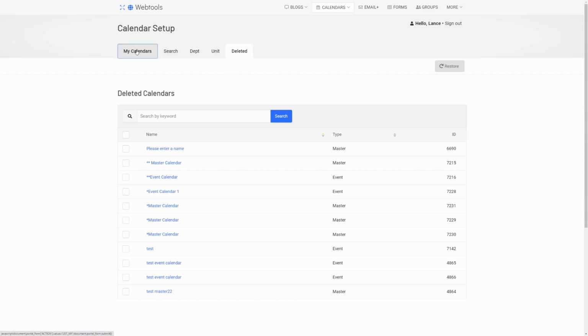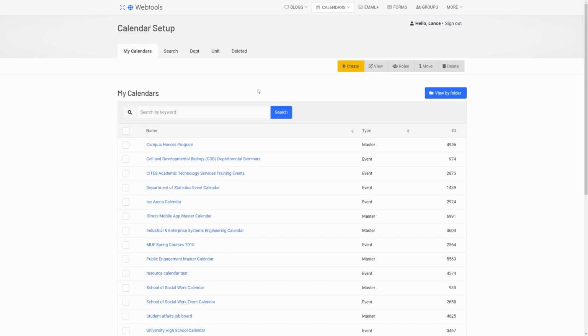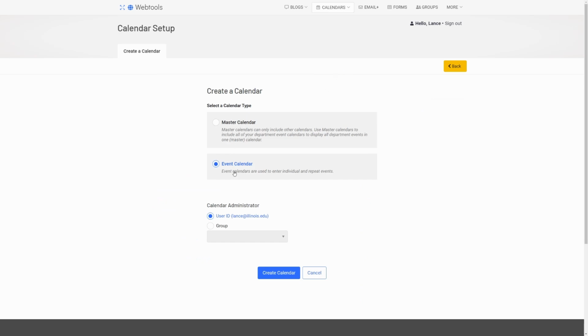So let's go back to My Calendars. From here, if I want to edit a calendar, I can click on it. But in this case, we're going to create some calendars. So let's start by creating an event calendar. I'll simply press Create. I'll choose the type of calendar. We want an event calendar. I can set either myself as the administrator, or I can choose a security group from the Groups tab. Remember, this is a security group, not an email group. So I'm just going to click Create.